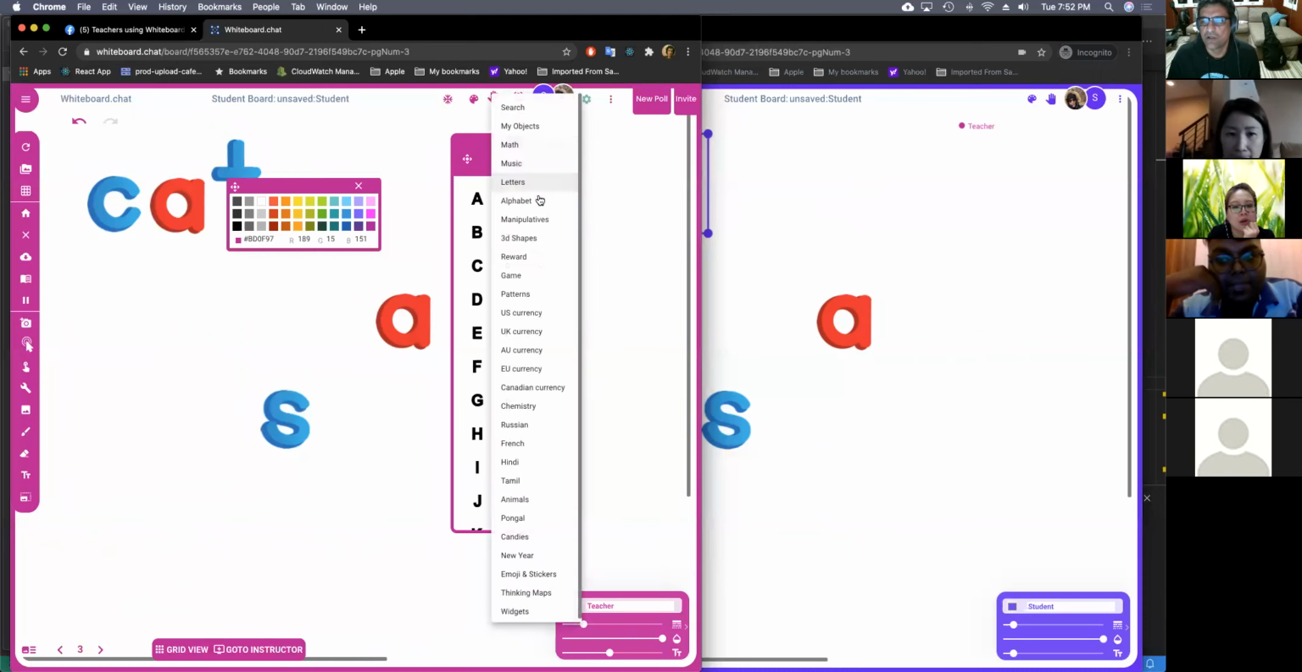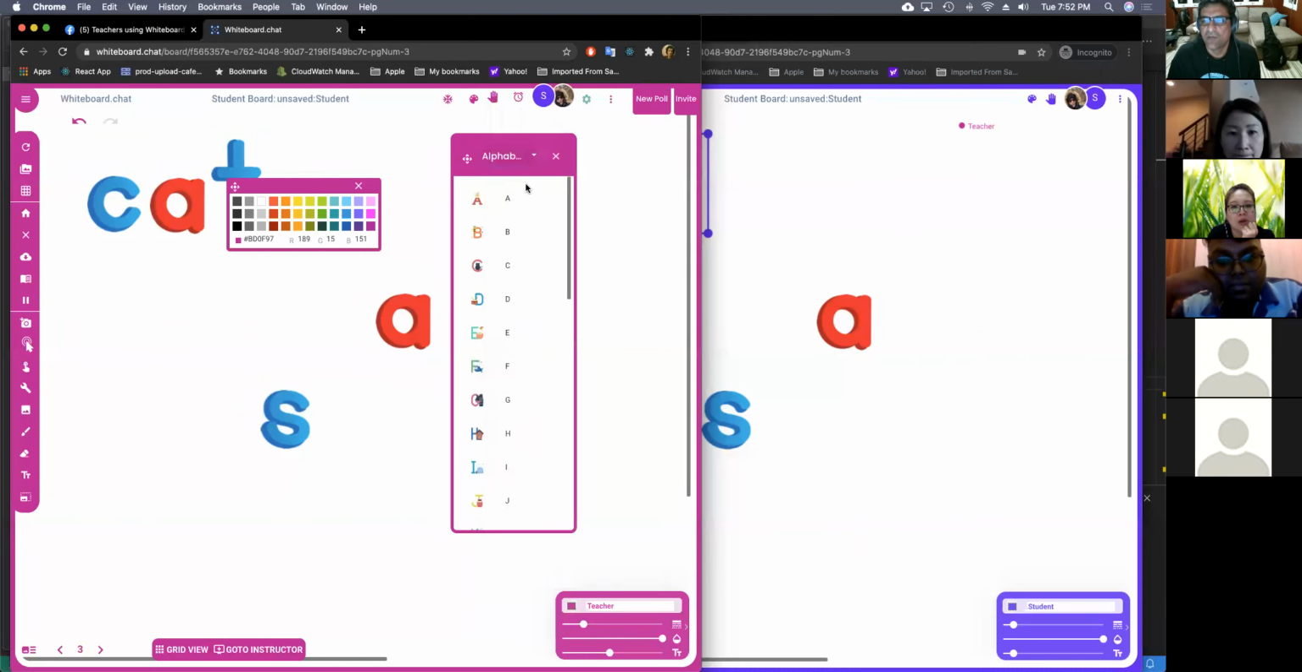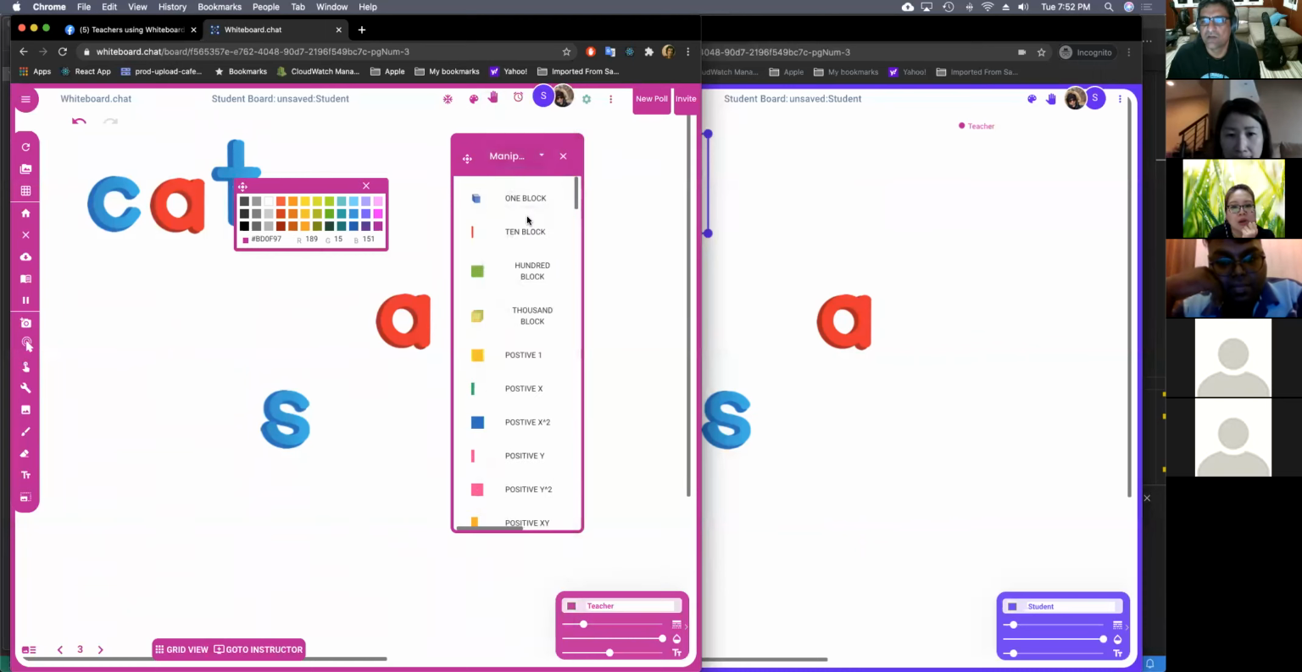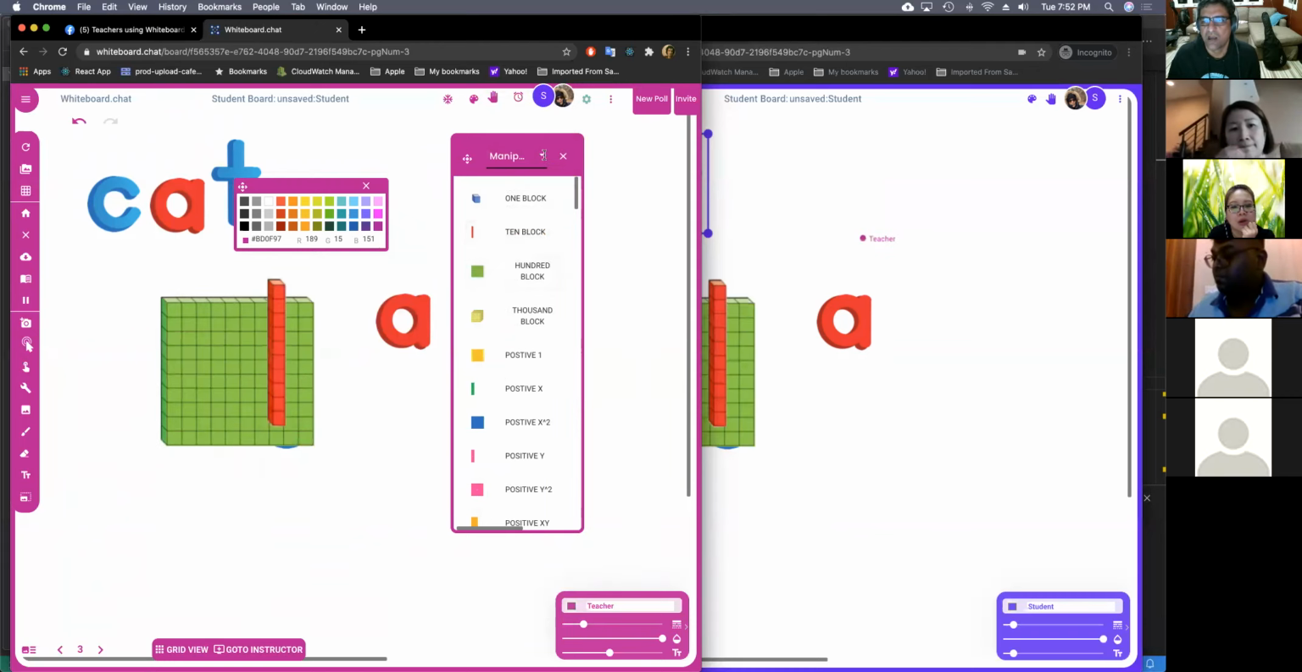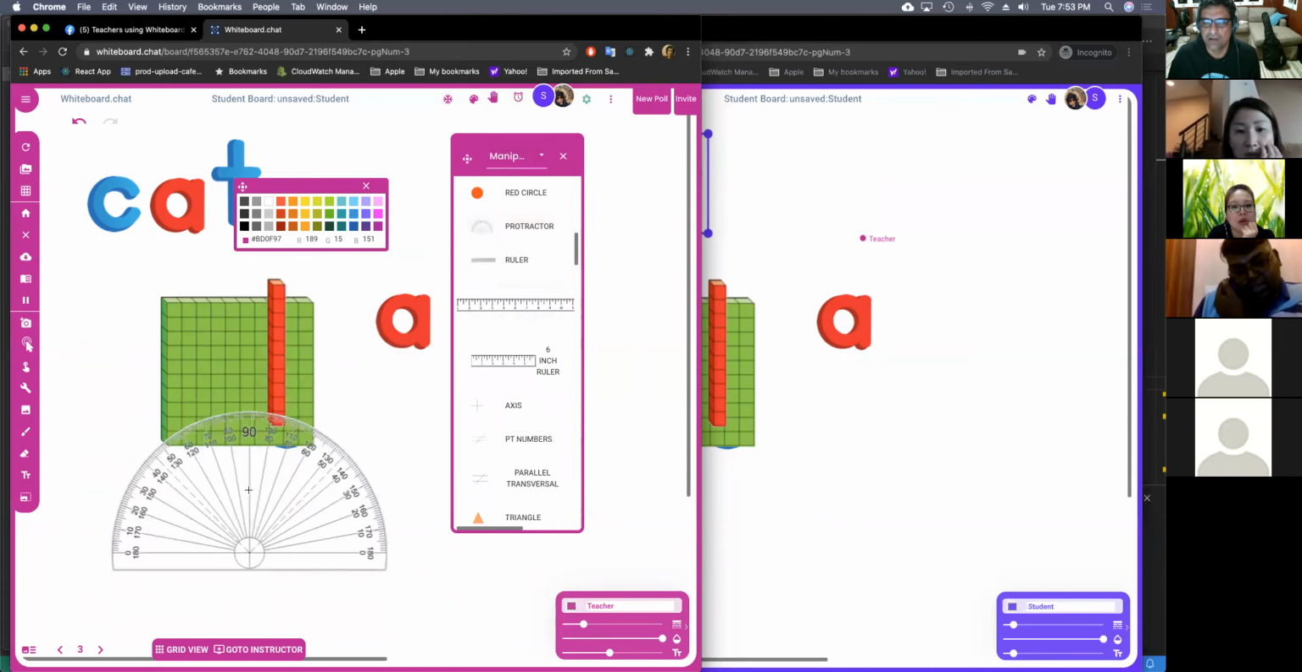And let me show you some more things here. We have alphabets, we have manipulatives. If you want to teach maths, like 10 blocks, 1 blocks. I don't know if you guys use this in Malaysia or not. Yes, we are using it.